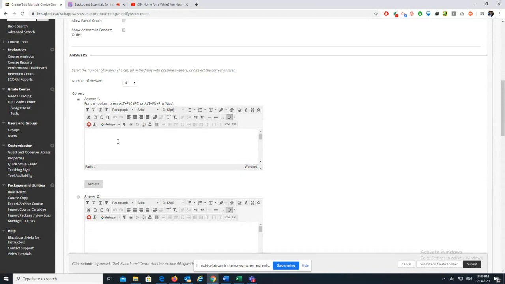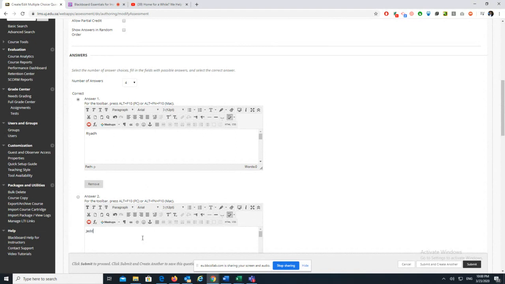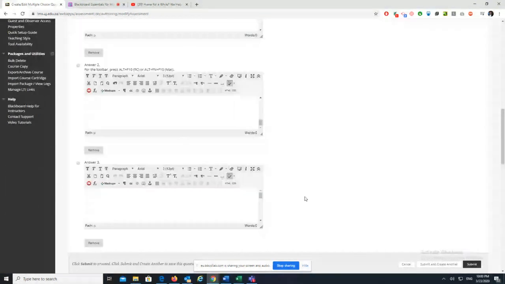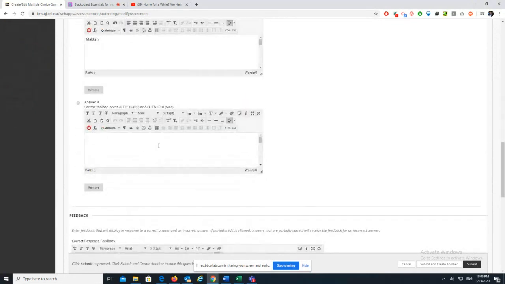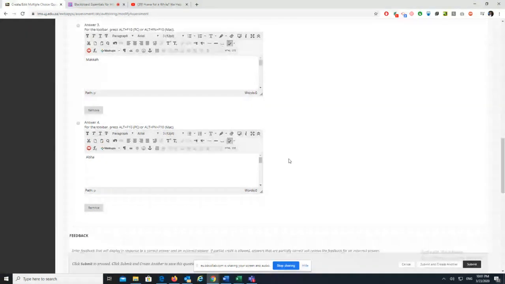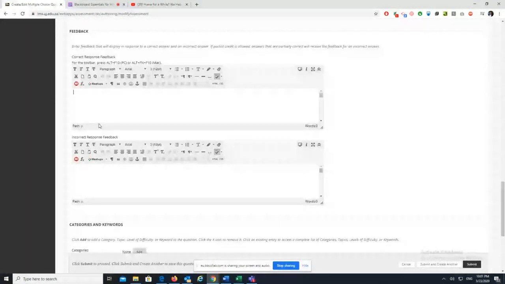So let's say the correct answer here. You can give a feedback here, correct response, like great. If you want, use it as a formative assessment.